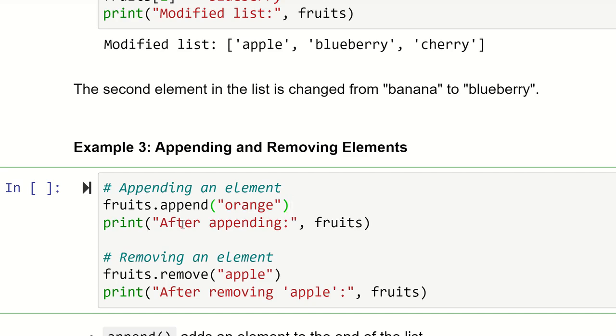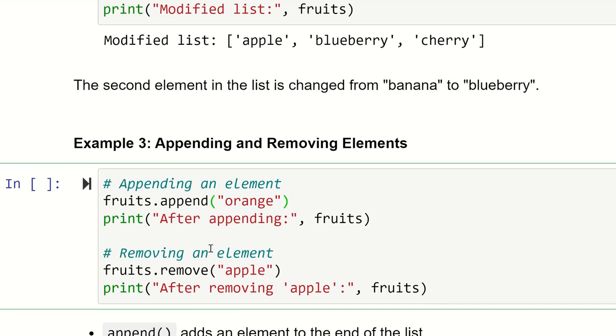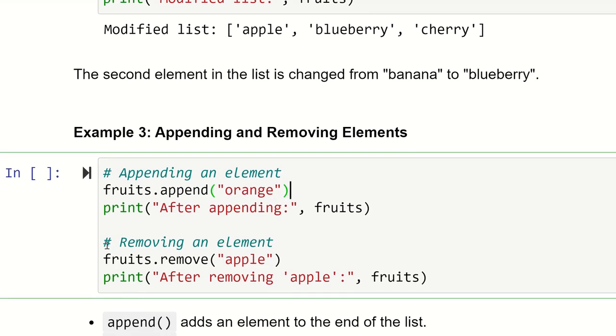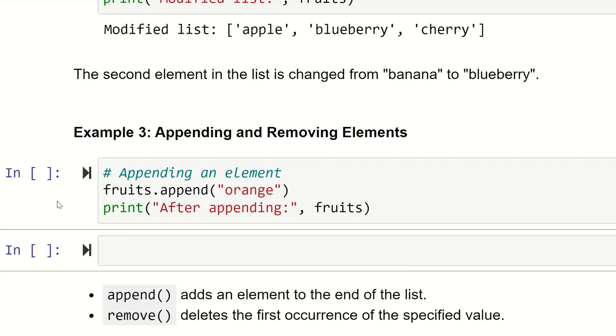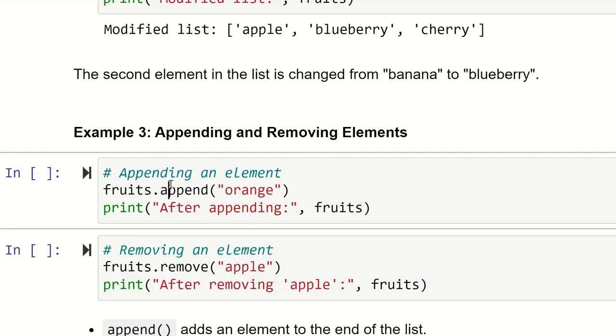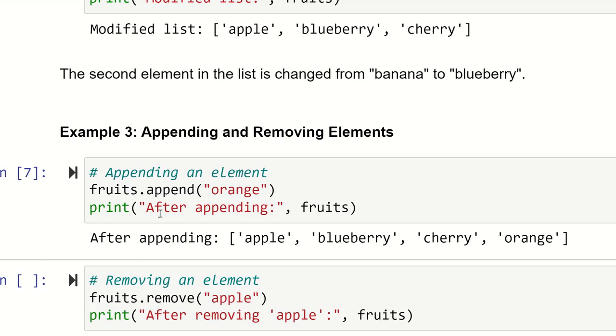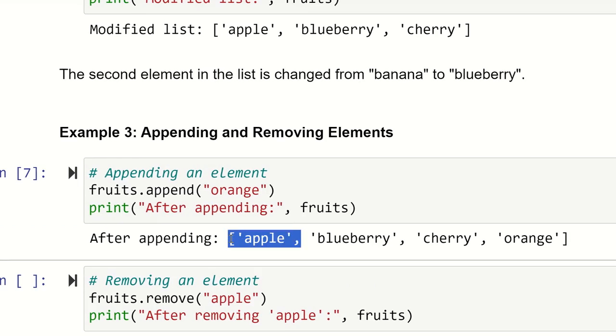All right, so we will print this after appending the fruit orange. And then if we want to remove, I think we should run these cells separately so that I can see the effect of adding that and then removing the other. So I'm going to create a new cell for the second line of code, and let's run this first one. When you run the first one, it says after appending, we have apple, blueberry, cherry, and orange. Okay, if we want to take out apple from the list, we use the remove method. It says fruits.remove(apple), the same syntax, the same way we use the curved brackets for the append method.